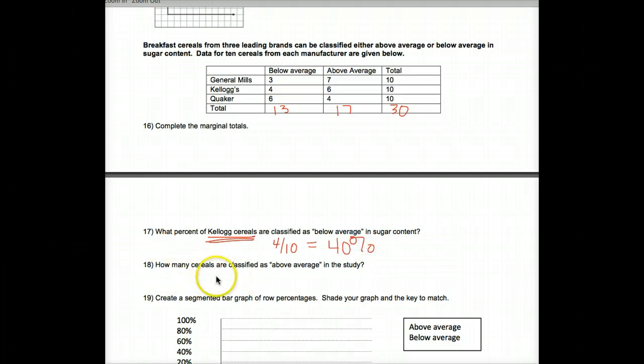This says how many, not percent. So above average in the study means total, all of the cereals. So above average, that column total was 17.